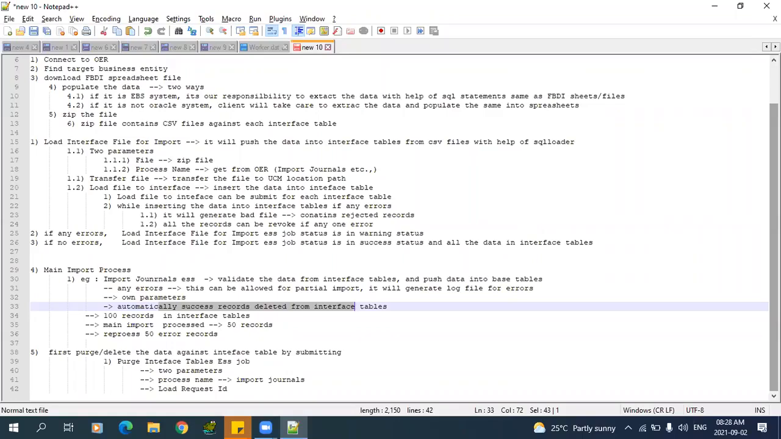This is the FBDI process. It's the process of FBDI, file-based data import. This main import process logic will work against your business entity. This would not be the same for all business entities.